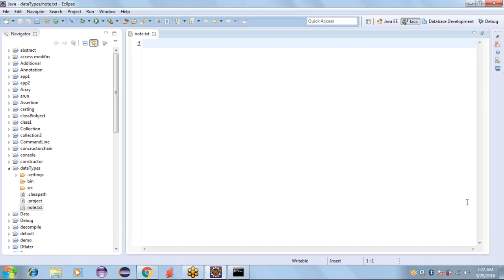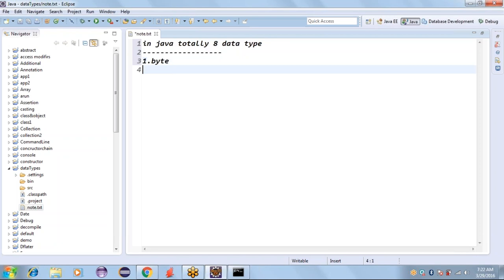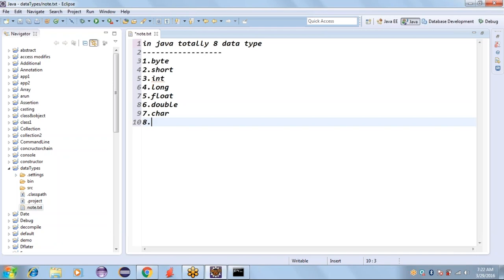So in Java, in total how many data types do we have, do you know? 8 data types, very good. What are those? Boolean, byte, and so on. You have to remember all these data types. Theek hai? So these are the 8 data types we have in Java.